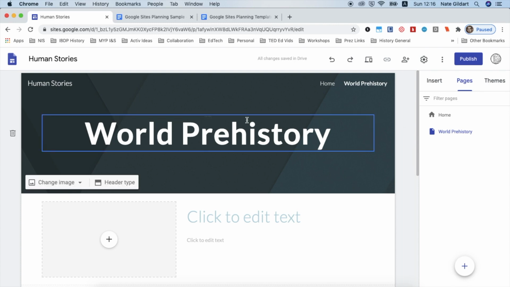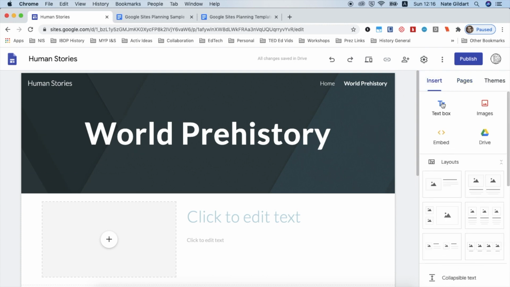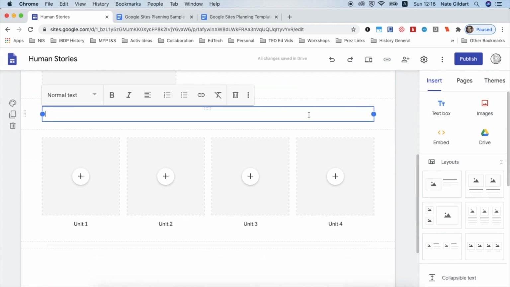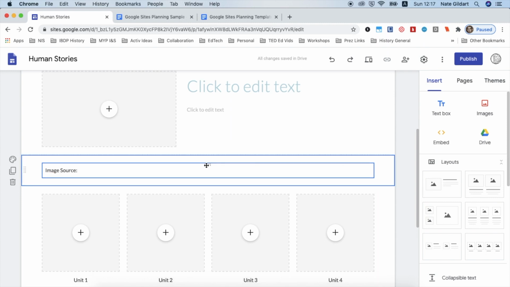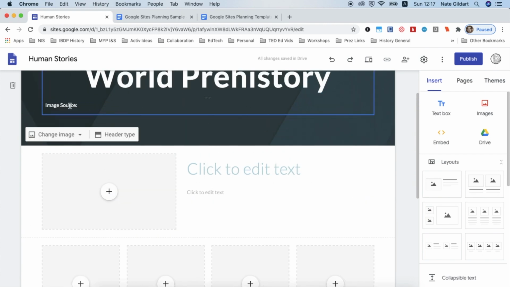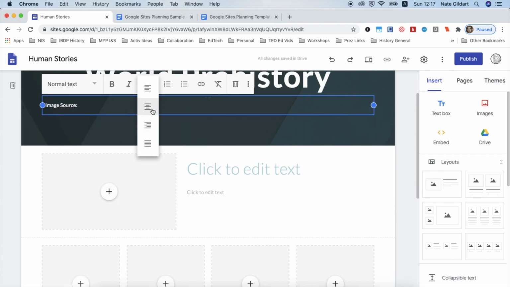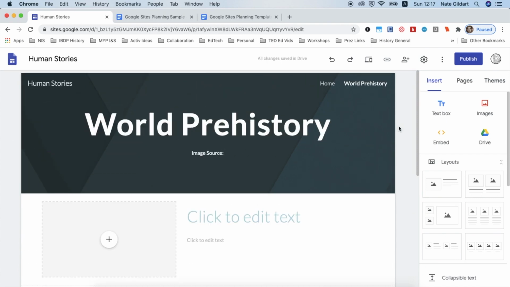Maybe you also here want to put an image in and you want to cite it. So I'm going to go back to Insert, and I'm going to choose Text Box. I'll tap that, and it shows up somewhere in your page. I'm going to type image source. I'm going to grab my text box from the middle, and I'm going to drop it in there. And so now you can see I've got my image source. I'm going to put that in the middle, and later on, whatever image I choose to put in the background, I can just go in and put my citation right there and show the kids, students, that I'm academically honest.